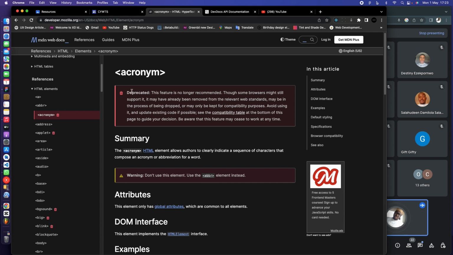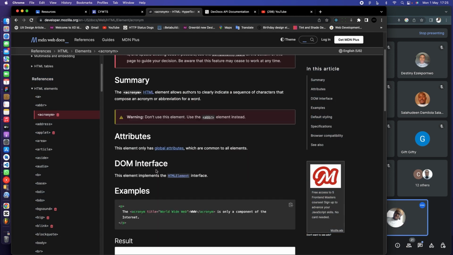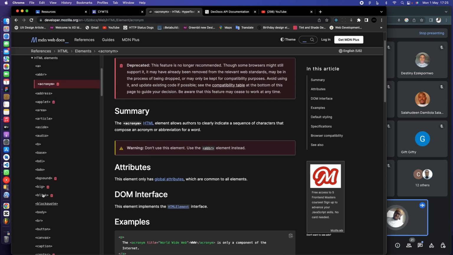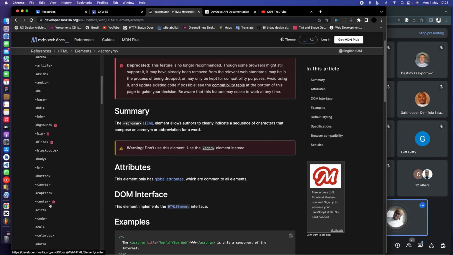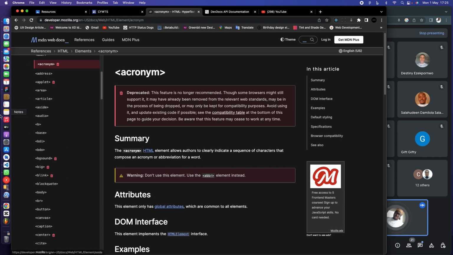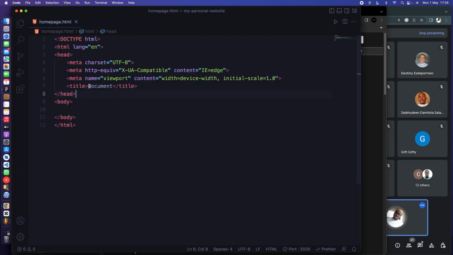So when you see deprecated, it means that this feature is no longer recommended, so you should not use it. It will affect your entire program or your website. You can see a lot of things are deprecated here. You should not use them. When you see this kind of thing, don't use them, especially when you see the delete icon beside it. Then you can now change the title of your page.